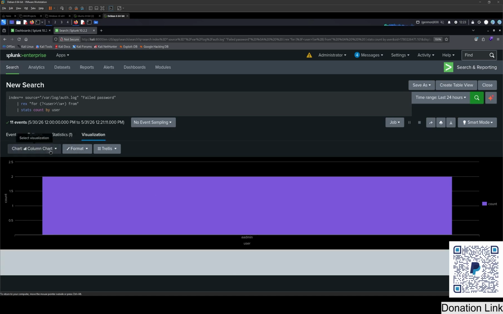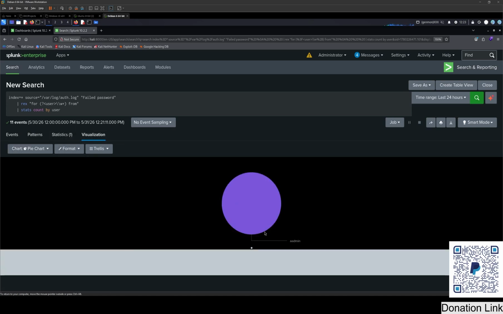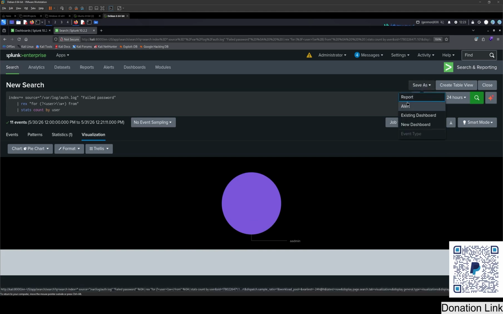Okay, maybe we can also choose a pie chart. It doesn't matter. Now we have a highly readable visual showing exactly who the attackers are targeting. To make this permanent, we're going to click save as new dashboard.